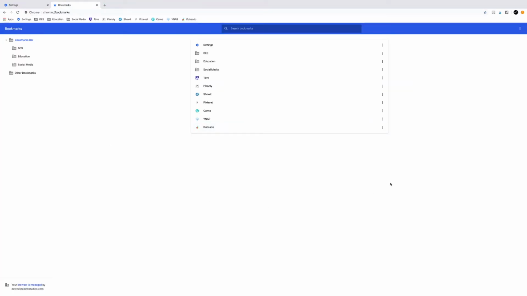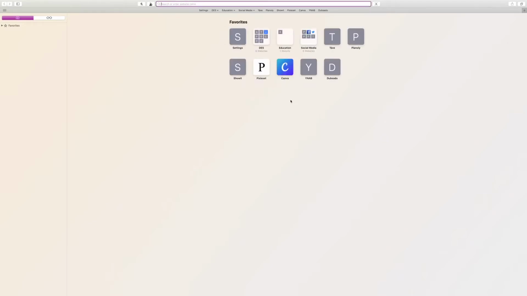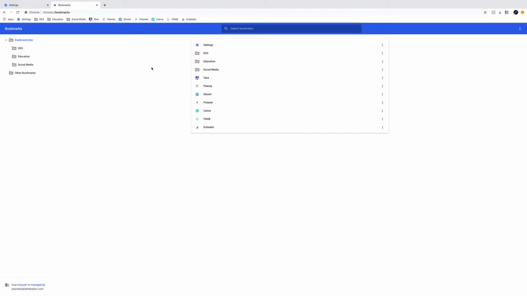So now I'm going to jump over to Safari and import the bookmarks over there. I currently have no bookmarks in Safari. I'm going to click on Import from Google Chrome. Yes, just the bookmarks. Import. Here we go. Now they match. All set. Okay, so that's step 3.